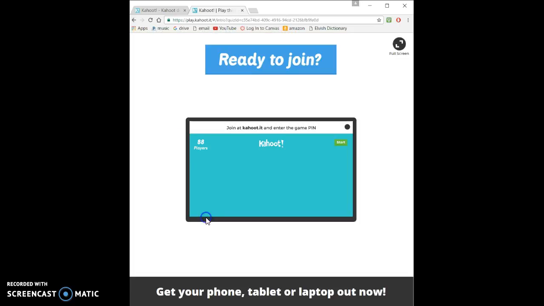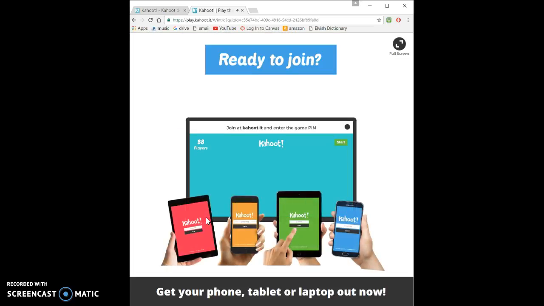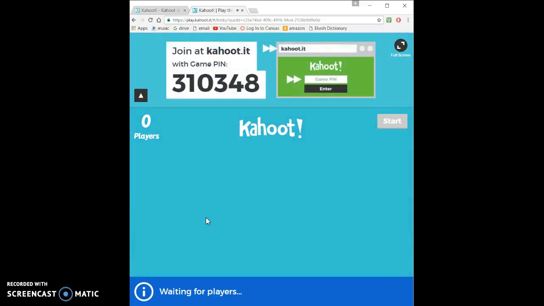I'm going to choose classic, and this should load. Up here you see a game pin, which the students will enter into their device, and that is how they join the quiz. This will generally be shown on a projector in the room so that all the students can see it.